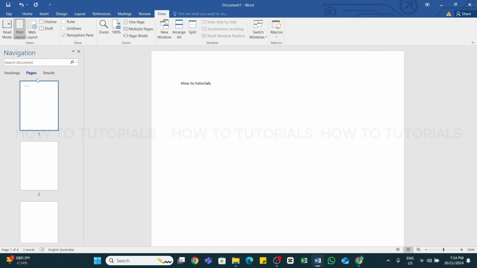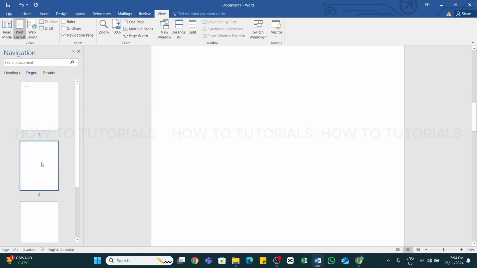Here, make sure you have selected the Pages option. Now from here you can select the page that you'd like to delete and then tap on the backspace key of your keyboard in order to delete that page.